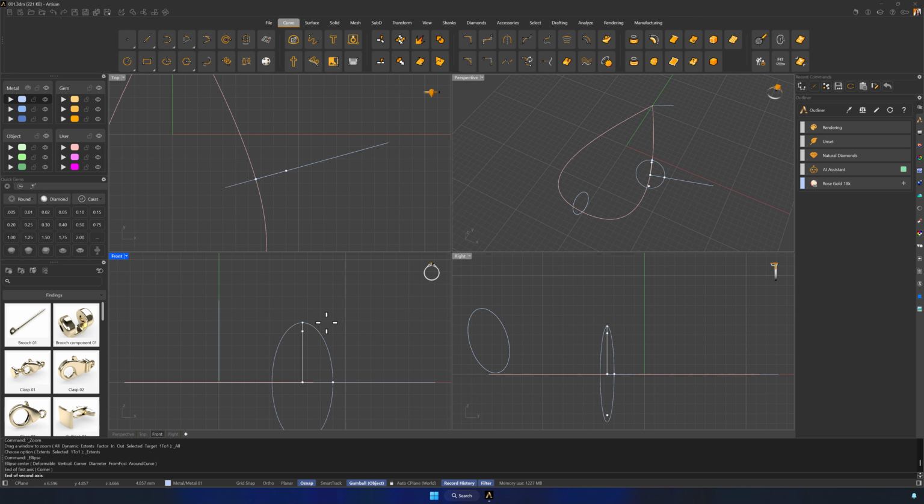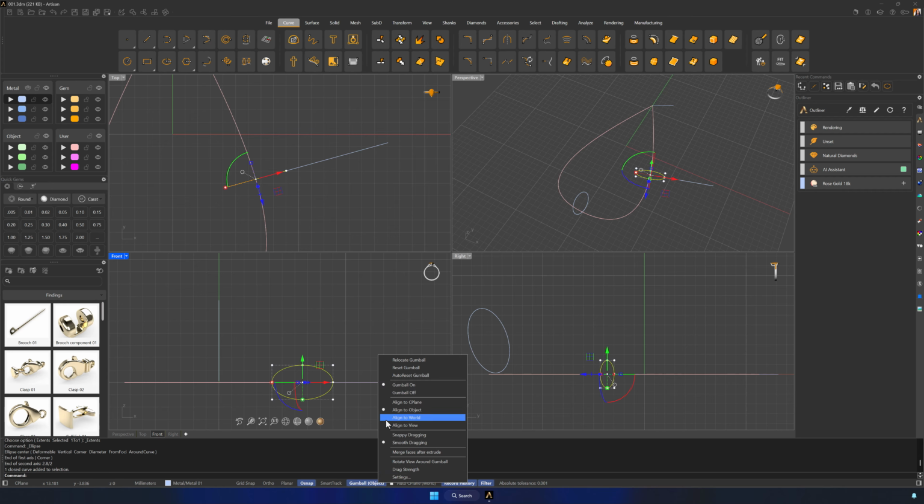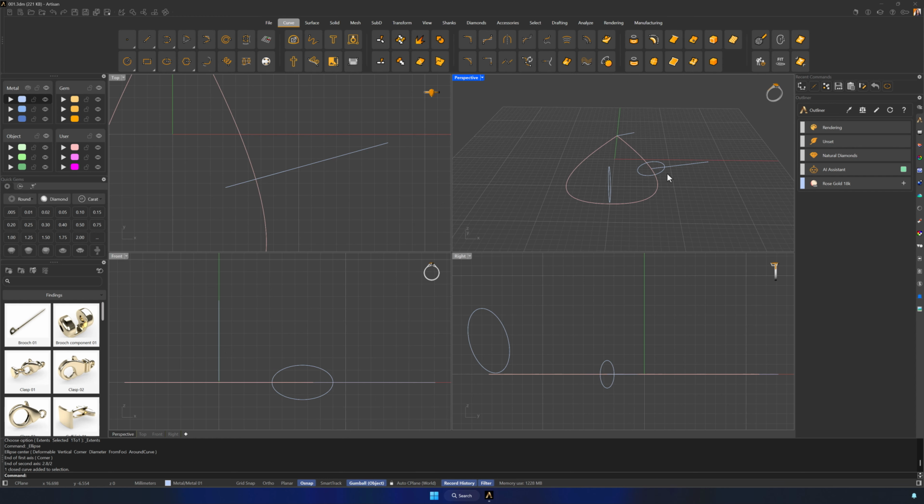Now switch to the front view. Type 2.8 for the vertical size and divide it by 2. Next, make sure the gumball is aligned to the object. To ensure the rotation is correct, keep an eye on the top view. The ellipse should always stay aligned with the perpendicular line.